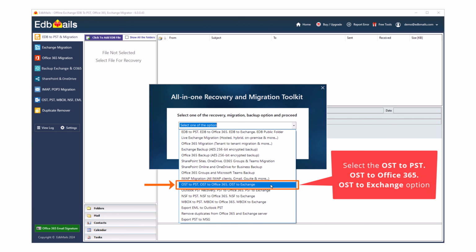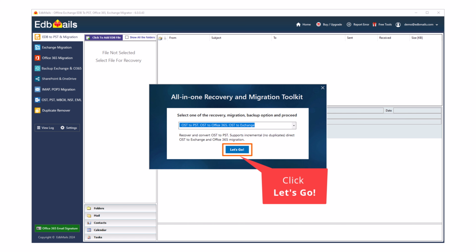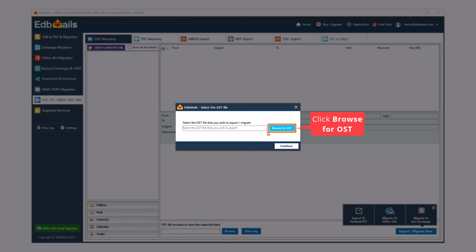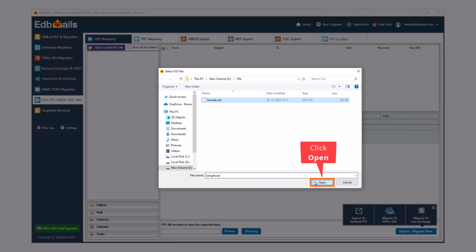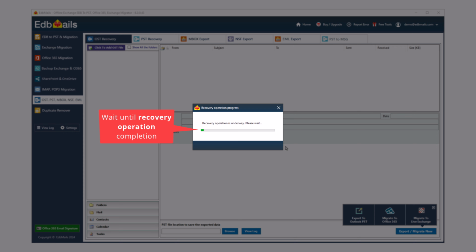Select the OST to PST, OST to Office 365, OST to Exchange option. Click Let's Go. Click Browse for OST. Select the OST file. Click Open. Click Continue. Wait until the recovery operation completes.